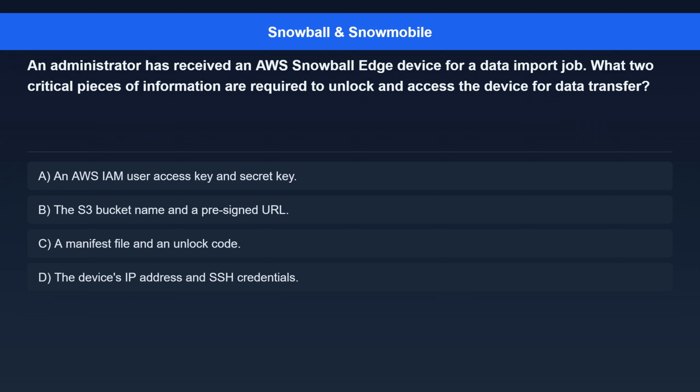Option A. An AWS IAM user access key and secret key. Option B. The S3 bucket name and a pre-signed URL. Option C. A manifest file and an unlock code. Option D. The device's IP address and SSH credentials.